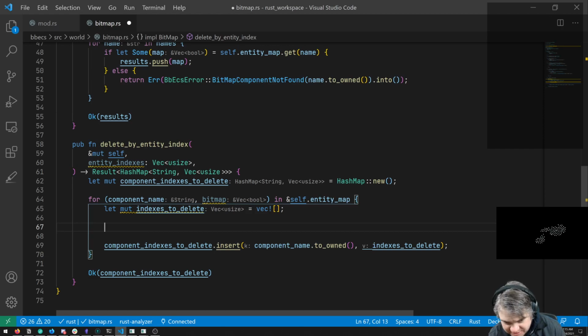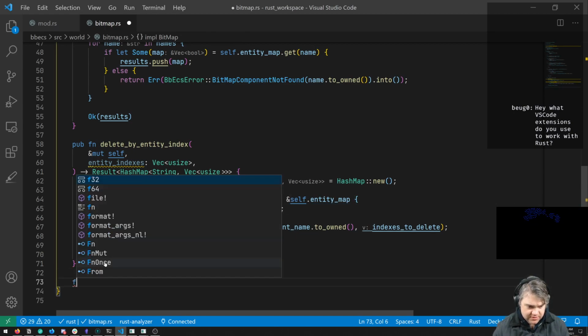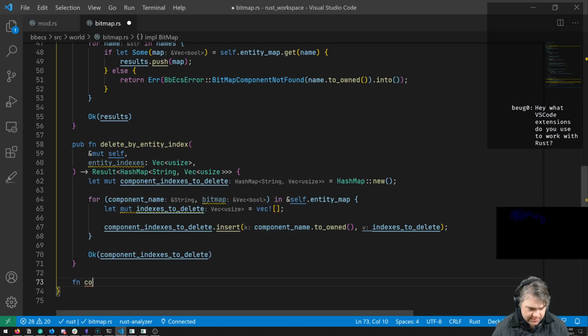So what is that going to look like? Let's say I do this as another function down here. So function count falses before entity index.